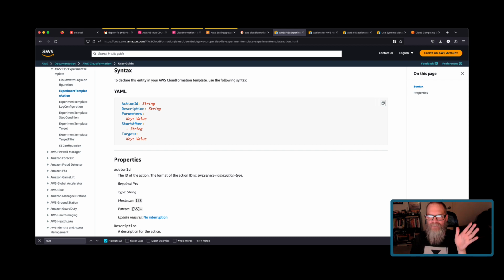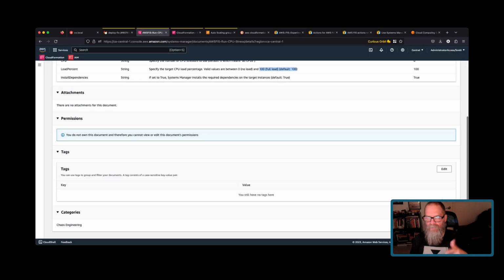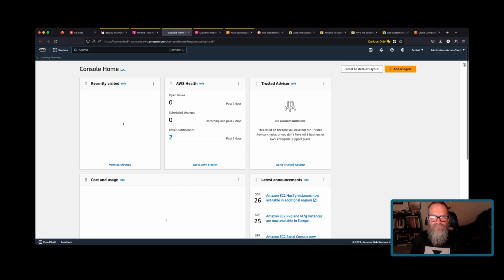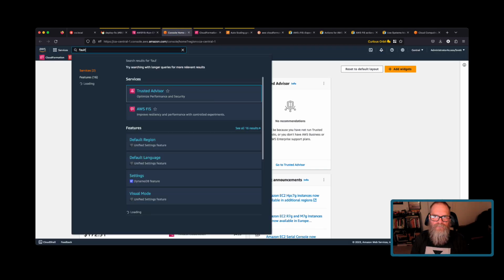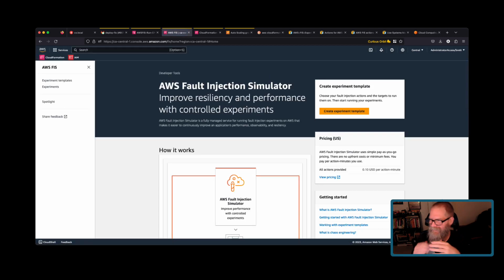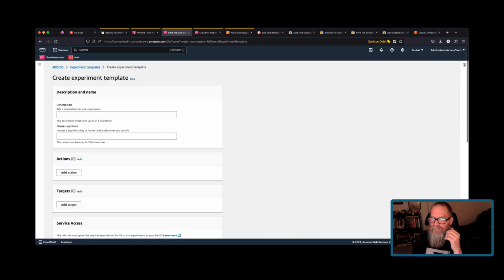You know what? Let's try something. We can kind of work backwards here since this is the first time we've tried this. What we could do is go to the fault injector right here and try to create this through the management console, and then we could run a command against it to see the structure of everything. Okay, so let's do this.